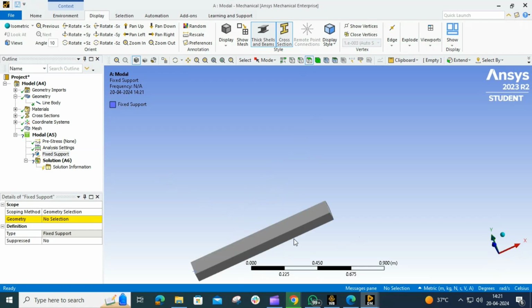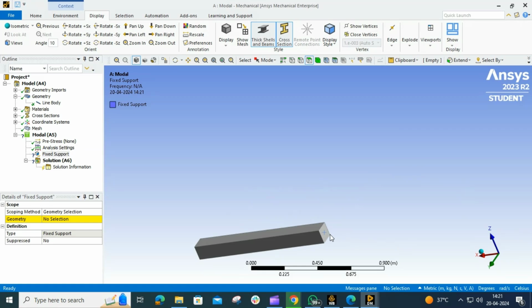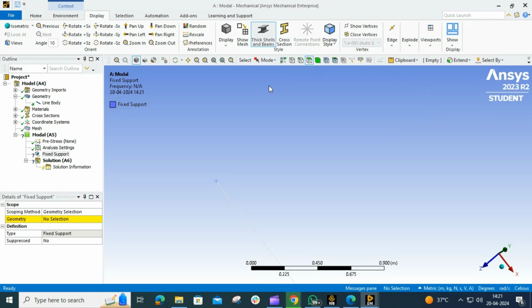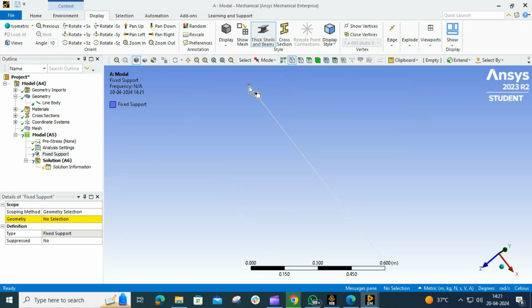So this is the cross section actually, which is assigned to the line. If I want to define the fixed support on this, it is not possible. So what I will do is make it a line again. And then I will define a fixed support at the end. I need to select this vertex, select this point, and apply. Right, so this is the fixed support.